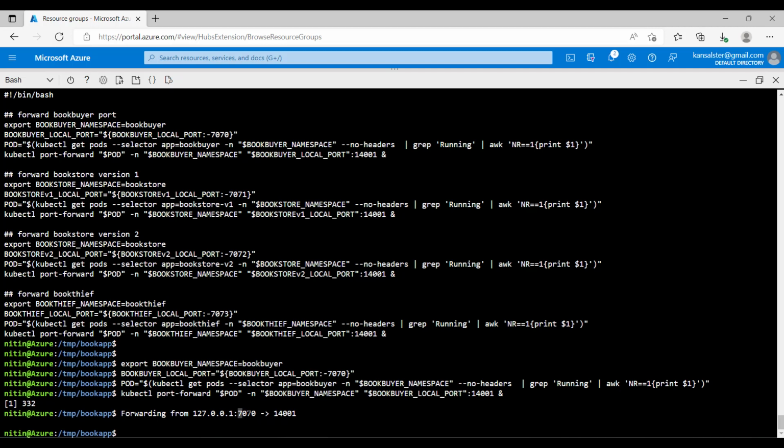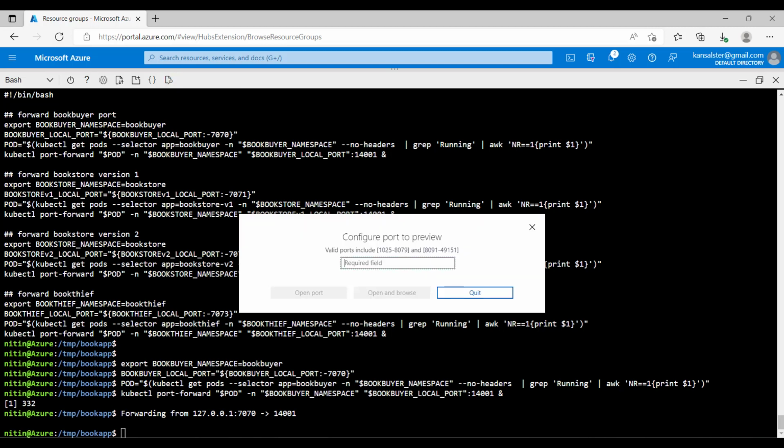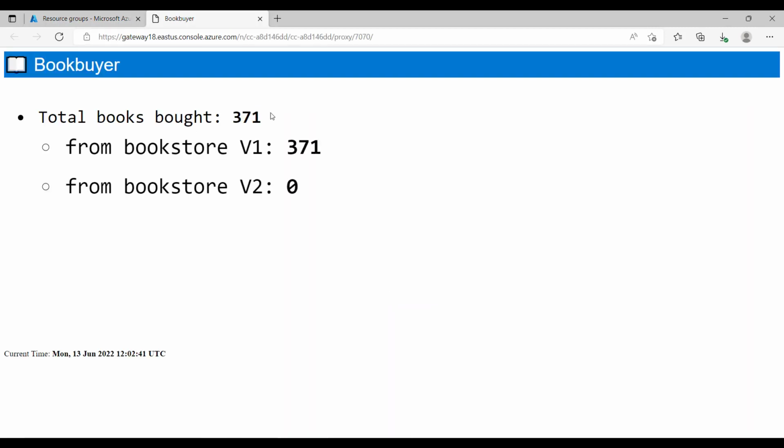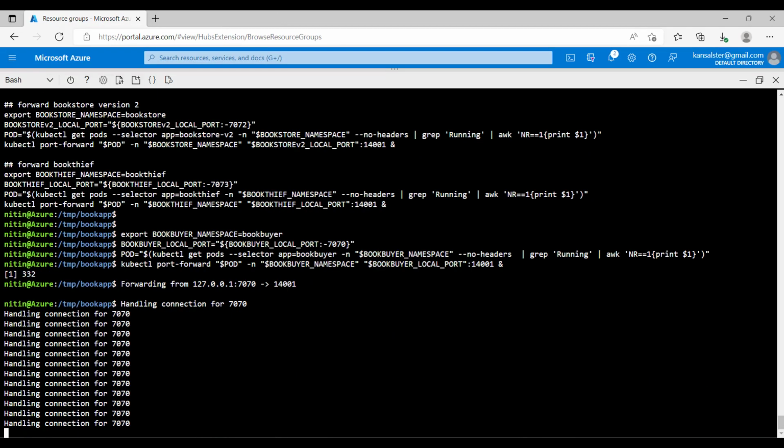It is now exposed on port 7070. Let's try accessing it from the browser. Mention 7070. Click on open and browse. I can see my application. It is bookbuyer. Total books bought 375. From bookstore version v1, that is 378. And from bookstore v2, it is 0 because we haven't deployed version v2 of our bookstore application. Let's close it. Come back to the shell.